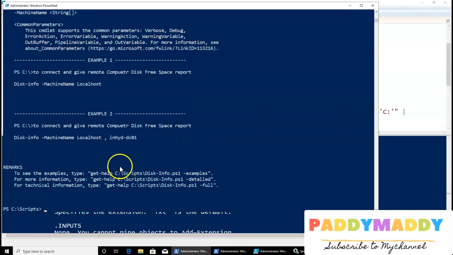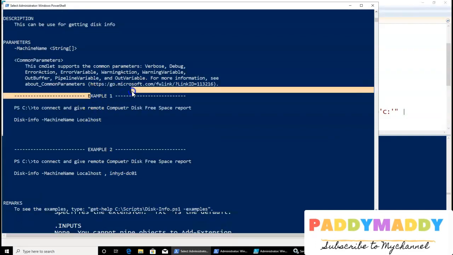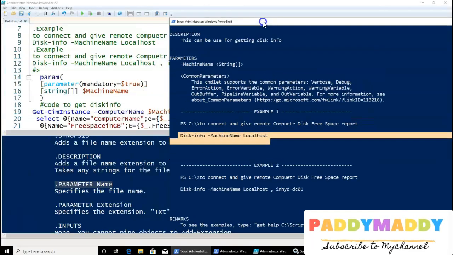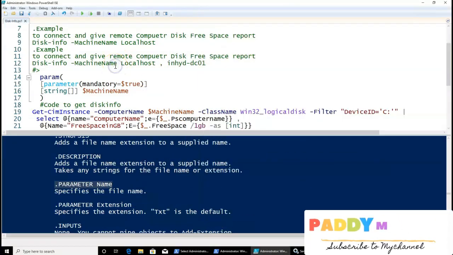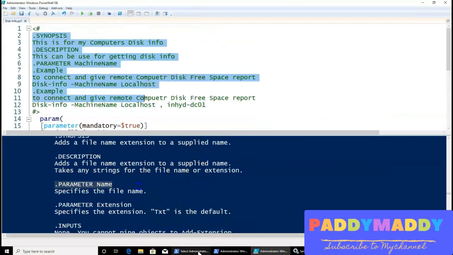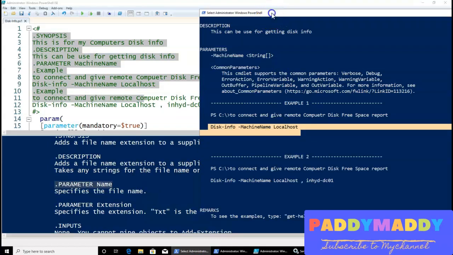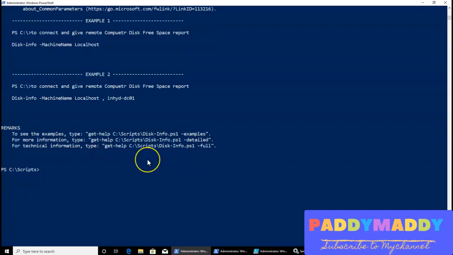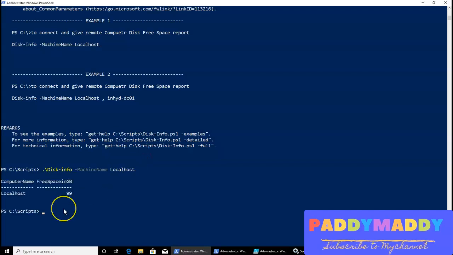So it's going to build an entire help also with the example 1, example 2, what we have given within this synopsis. So that's very useful. Let's give it a try whether this works or not by opening this PowerShell with those examples. I can see that this is the example, so simply give this example. It should work. It's working.